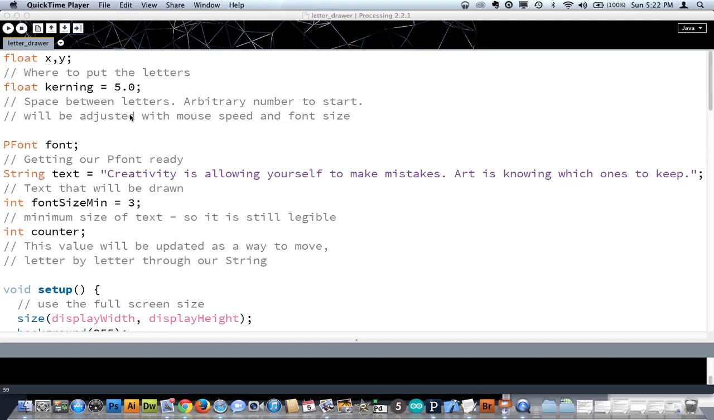So here in the beginning, I'm just initializing some variables. I have a float for an x and y, and it's just going to be where we store the position of where we're going to put the letters. I also have a variable called kerning. I just give it an arbitrary number to start, but we're going to be able to determine, depending on the text size itself, how much space we need in order to write the next letter.